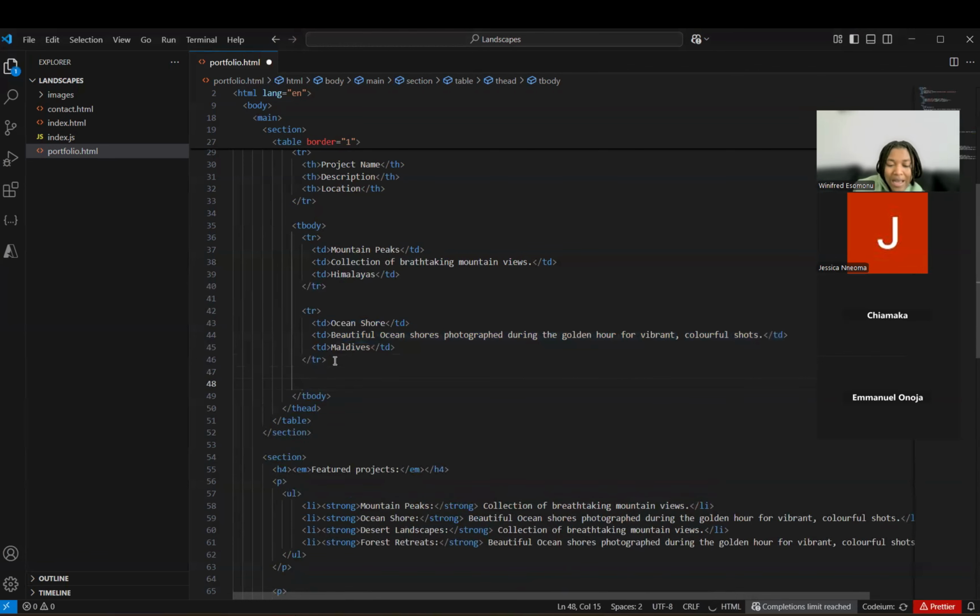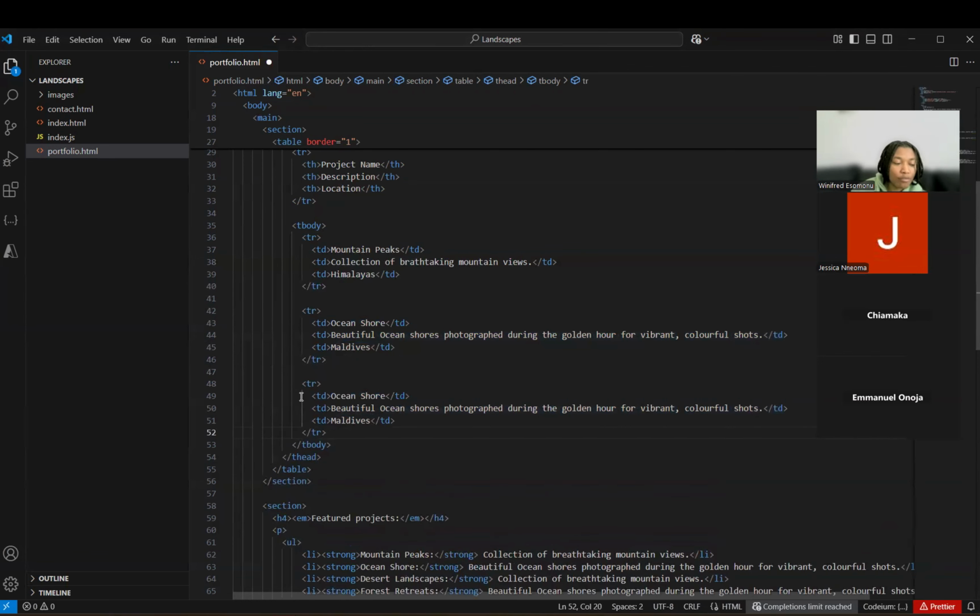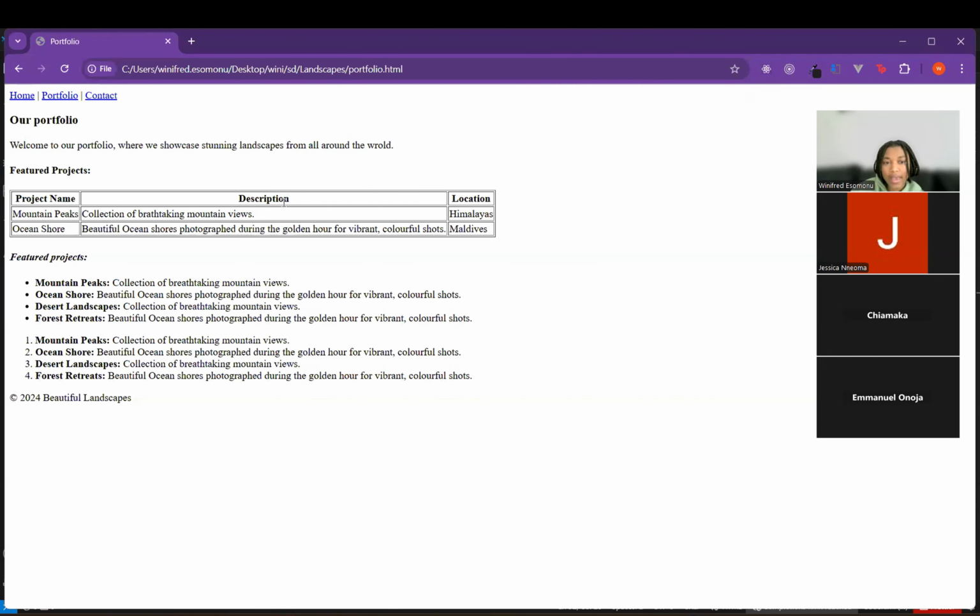So look, I want you to look at tables in terms of rows. So everything here is a row. Everything is treated as a row. The heading is treated as a row.